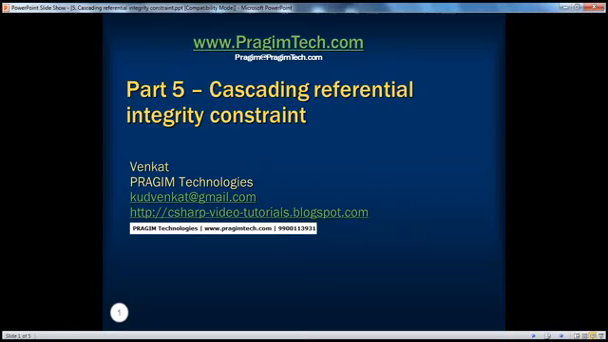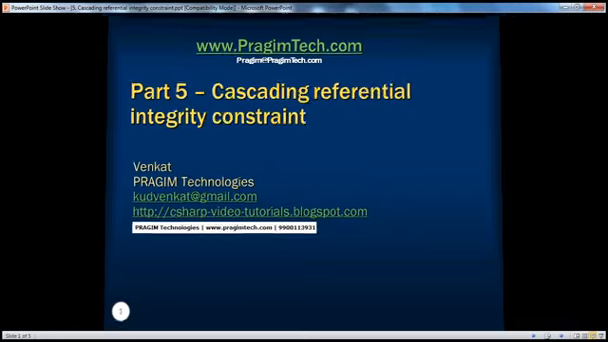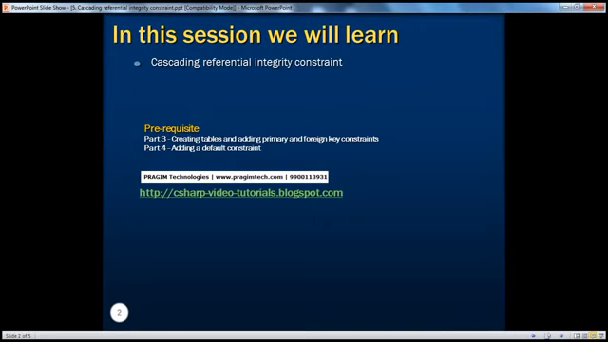I am Venkat. This is part 5 of SQL Server. In this session, we'll understand what cascading referential integrity constraint is all about. To understand this session properly, I strongly recommend watching parts 3 and 4. In part 3, we have seen how to create tables and add primary and foreign key constraints. And in part 4, we have seen how to add a default constraint.